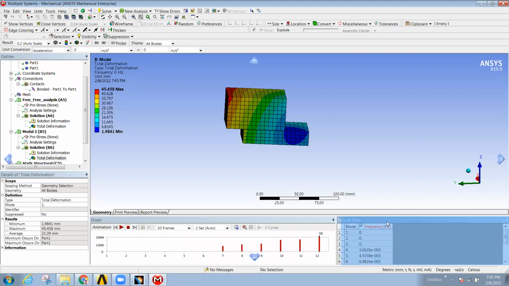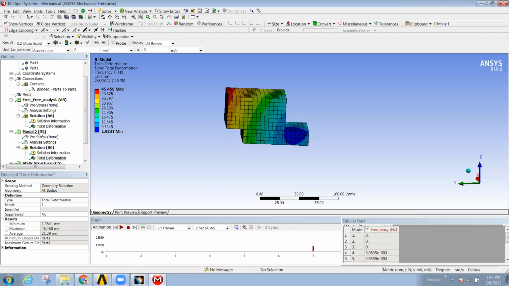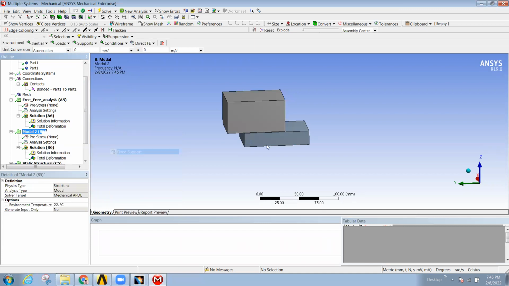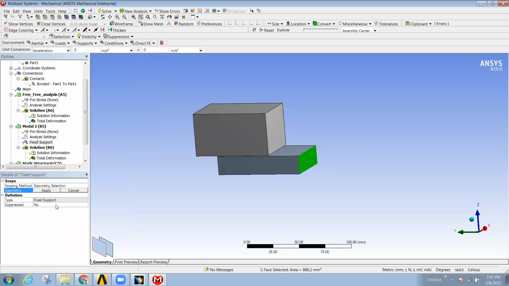Now I can see the natural, oh sorry, no boundary condition, right? Sorry again. So insert fixed support, either of one you need to arrest it and solve.